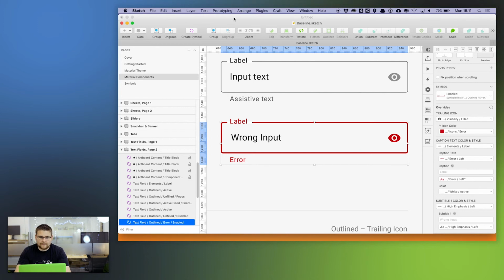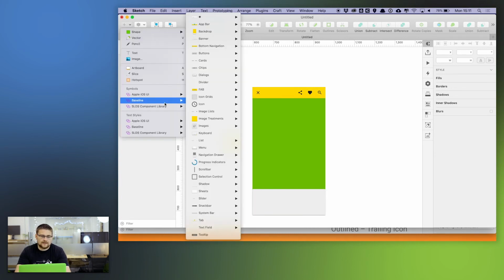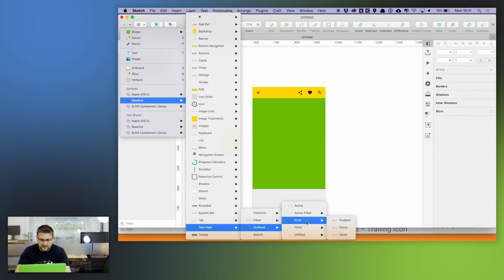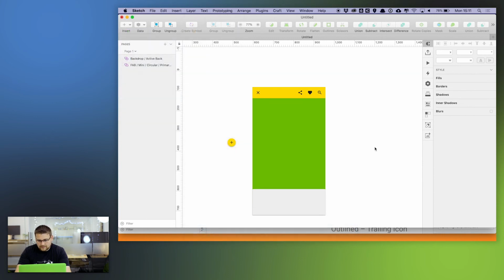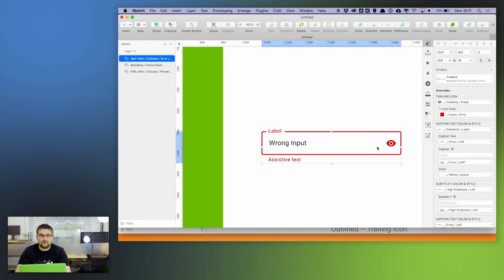Save that. And if we go back into our layout file, we might need to wait for the library to sync. But it doesn't look as if it will have to. So we can go text field, outlined, error, enabled, wait for the load, and that's now got all of the correct reds on it. There are a few other little quirks, but if you follow those steps of just making sure that you find the right symbol, manually change its color, you won't go wrong.